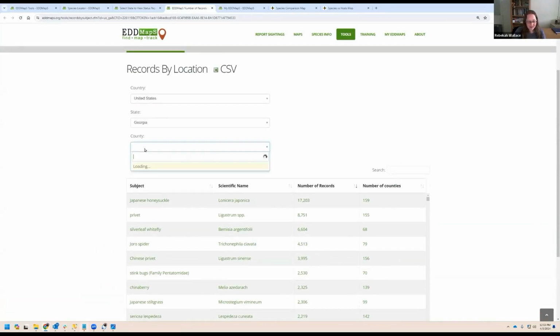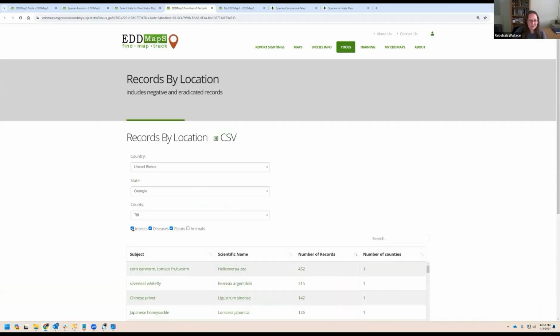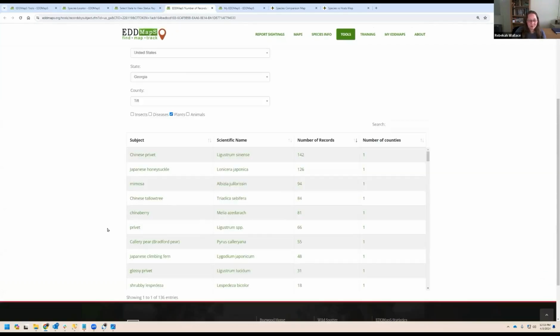You can even go down to county. So if I pick Tift, these are the species that have been reported in Tift County. Again, this is reviewed records. Let's say I just cared about plants. I can remove the extra taxa I'm not concerned with. And now this is just the list of plants.